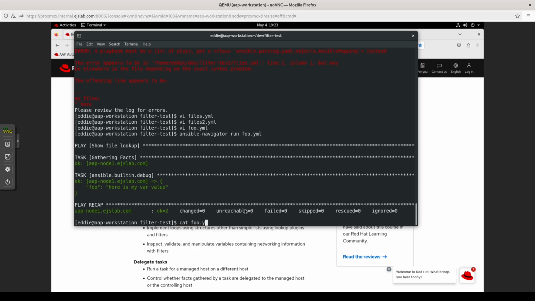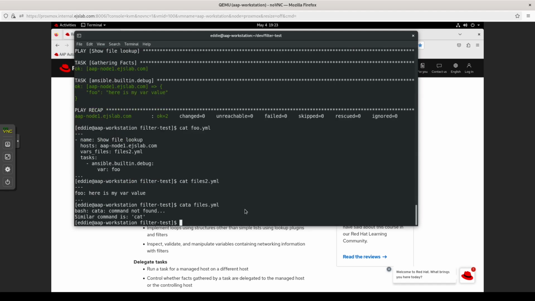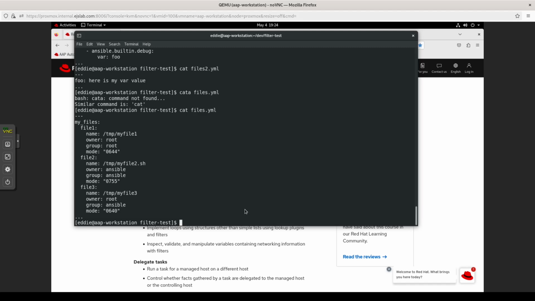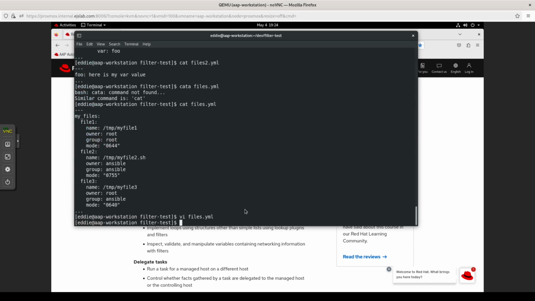So cat foo.yml, not foo.yml, cat files2.yml, cat files.yml. Maybe having that top level my files is causing the problem. I really am perplexed by this. So I think it kind of goes without saying, this is something that I definitely need to review. Maybe I need to go back and review my understanding of the structure of dictionaries. Probably so. Or maybe it's just I'm late and tired, my brain's not functioning, but I'm not quite sure what's going on. So let's try that loop one again.